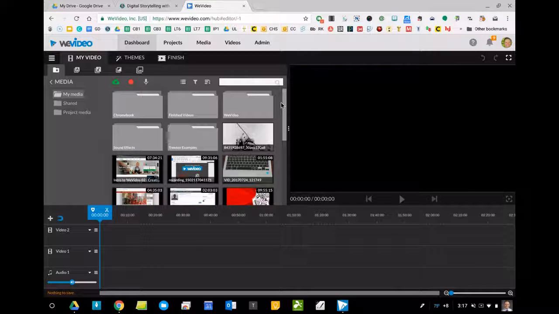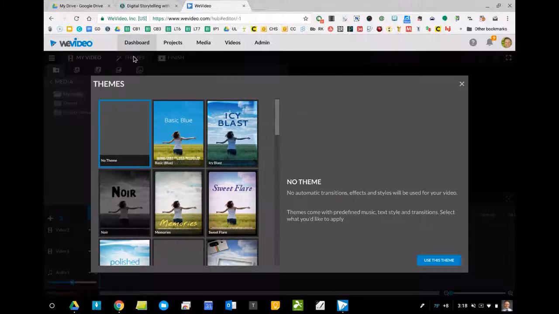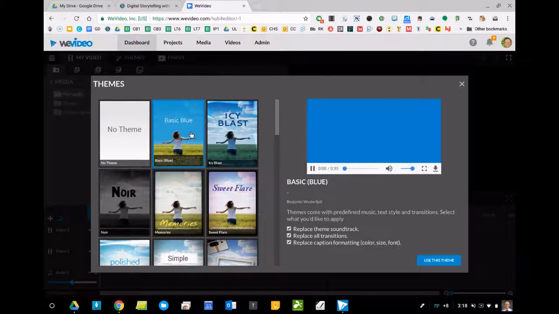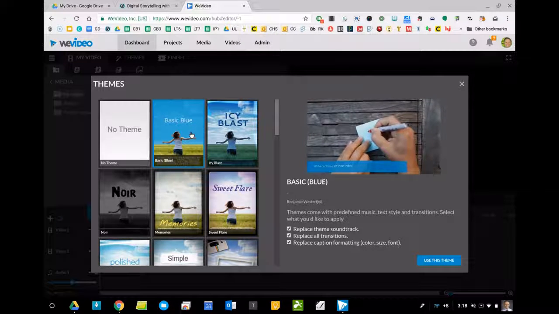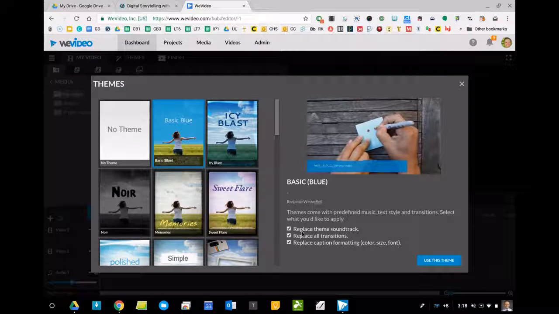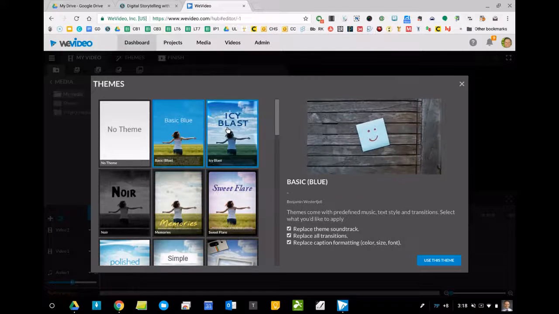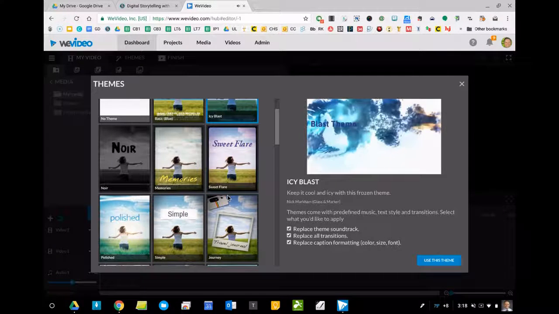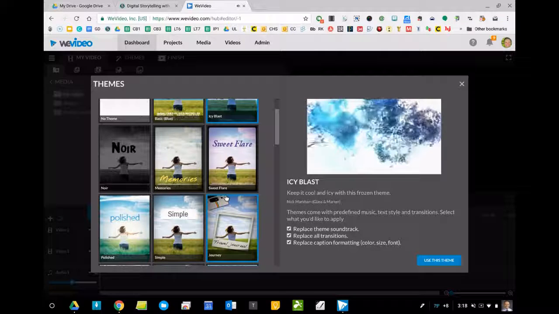All right, now another really big thing, I'm going to start dragging the timeline in a moment, is themes. Now, sometimes I still like to pick a theme before they even begin making their video. And what a theme does is it basically gives you different transitions that you can use when you're making your videos. Okay, so this one says it's going to have the soundtrack, it's going to have all the transitions that relate to Basic Blue or Icy Blast. Okay, and it kind of gives you a little preview of there of how the transitions are going to look.